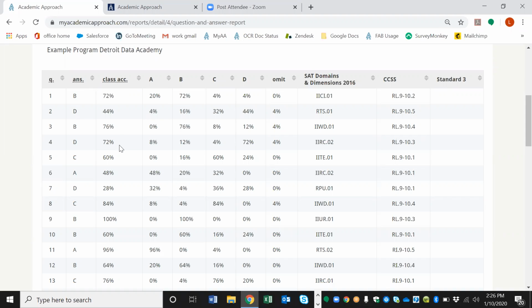Overall class accuracy, so percentage of students that got that question correct. And then it will also tell you what percentage of students chose each one of the answer choices. So you can see if there were distractors or if there was a reason all students were choosing one answer even though it wasn't the correct one. You can actually look at that answer choice and see what went wrong and kind of reteach from there.